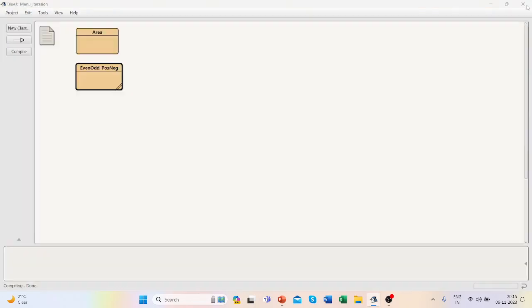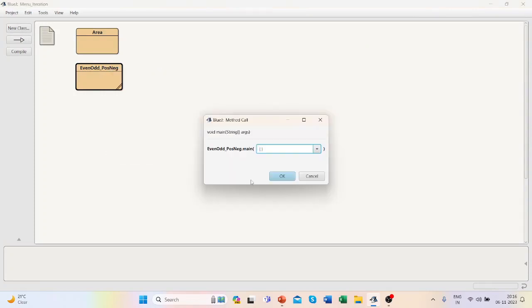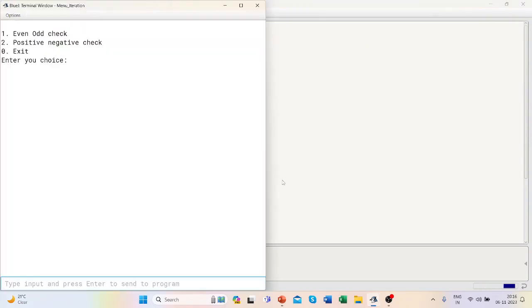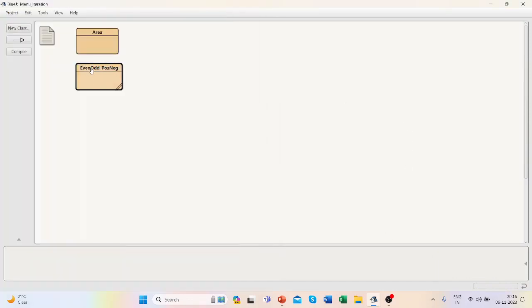Now when we execute this even odd positive negative program, it displays the menu and tries to take the options. As soon as I give 1, nothing is there, and the program stops. This program stops because there is no iteration. Okay, stopped. So let's write the program and add a while loop so that it repeats again and again.